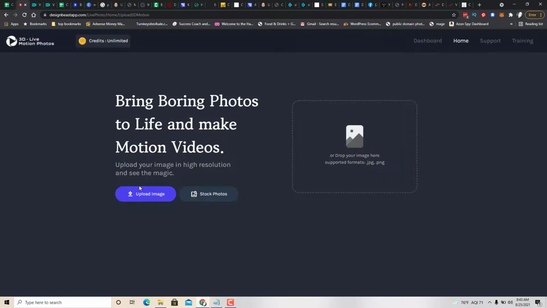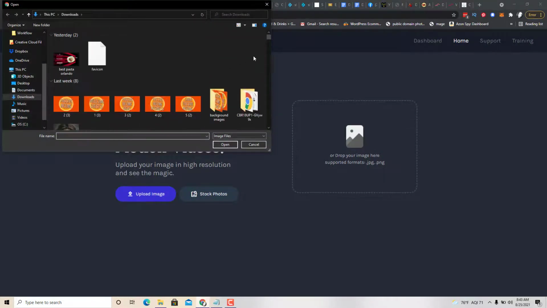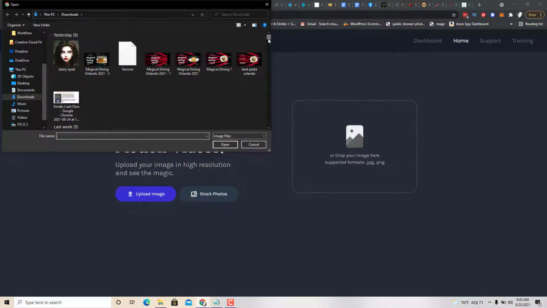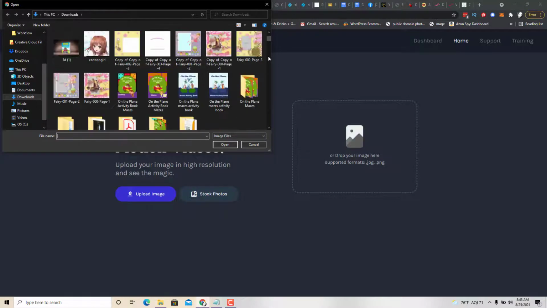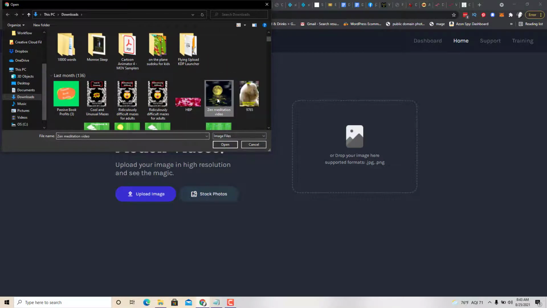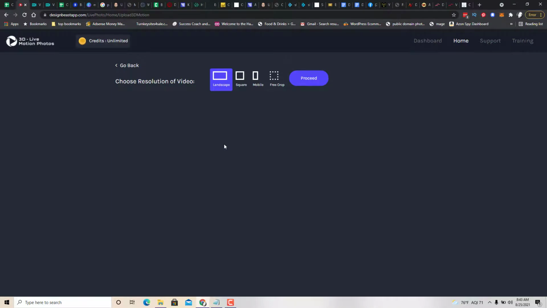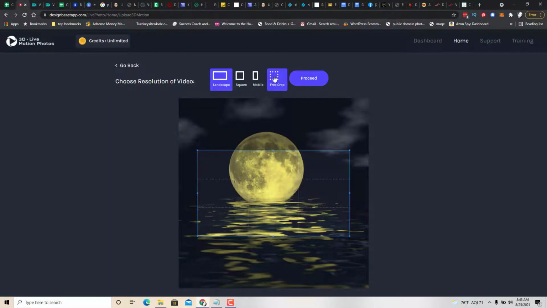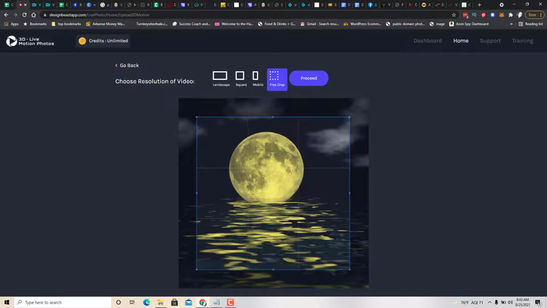Live motion photos. Upload image. All right. Take this one, open. I'm going to do free crop so you can see the whole thing in motion. But you can do any of these. And I'm going to do this, okay? And I'm going to proceed.